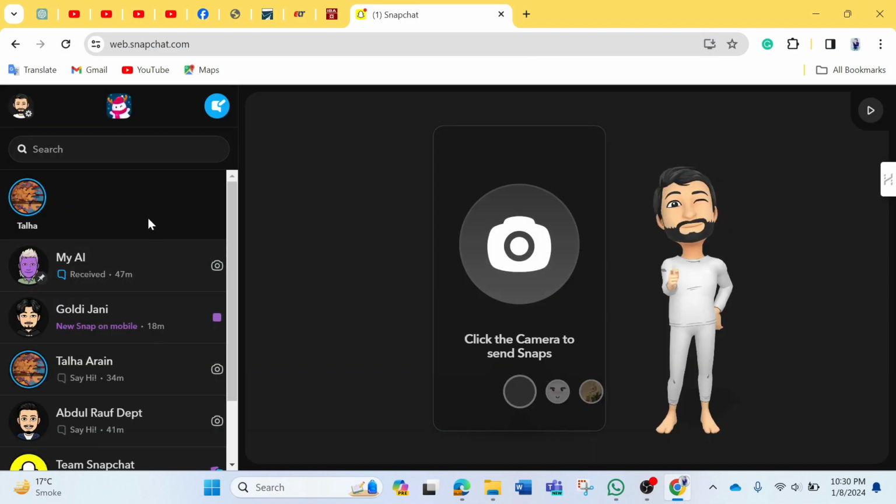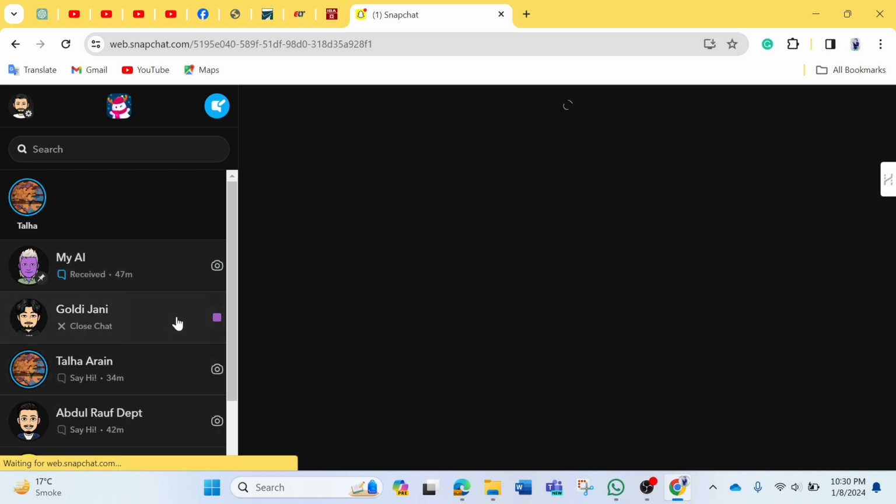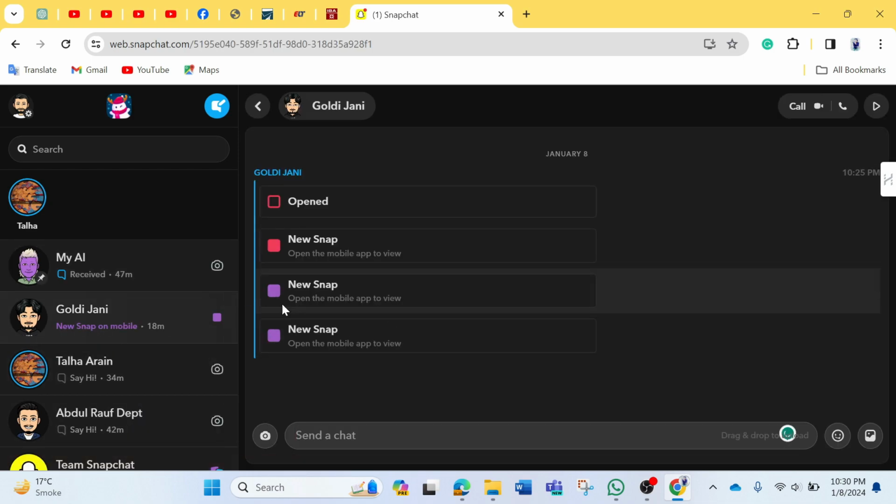After you've done this process, you can simply head over to any of the snaps that you might have received, and then you can just go ahead and open the snaps that you want to view, and then you'll be able to view them without any sort of hassle.